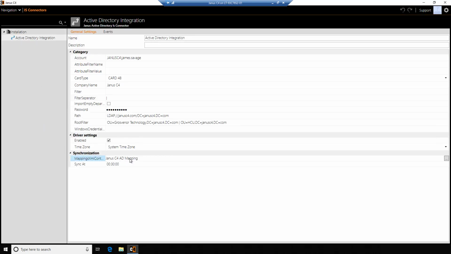And this is again because if I go to Navigation and IS connectors, the Janus C4 Active Directory mapping file does not map pictures from within Active Directory to Janus C4. So with that being the case, whenever we synchronize Active Directory, the photo won't get removed.